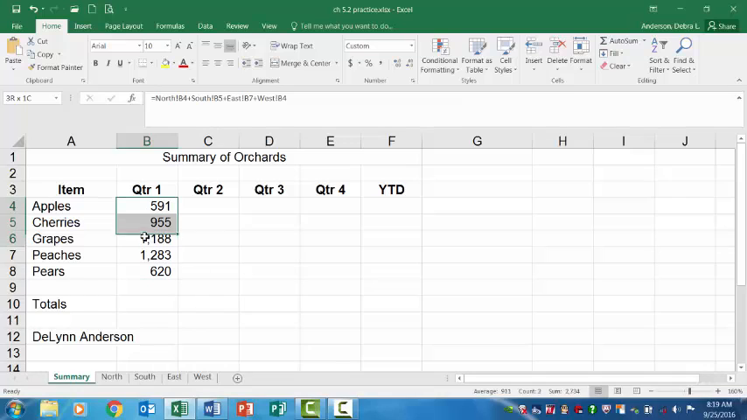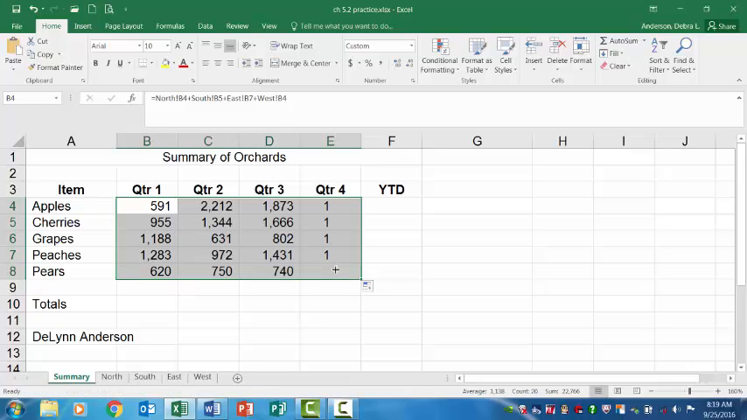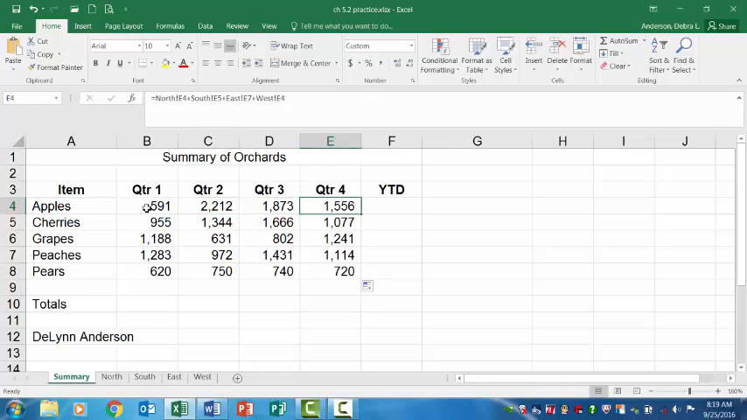Now, since I have all my formulas in Quarter 1, I'm going to select all the formulas in Quarter 1. Again, use that wide cross to select cells. Get in the bottom right-hand corner, and then you have the skinny cross, and then drag that over to Quarter 4. So now I have the same formula for apples for every sheet.